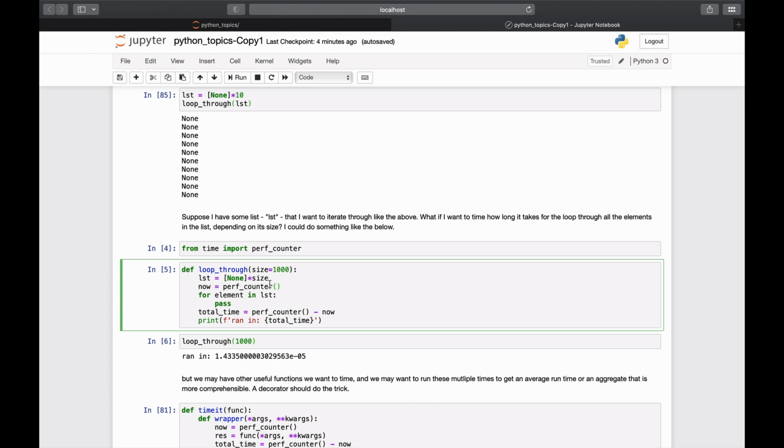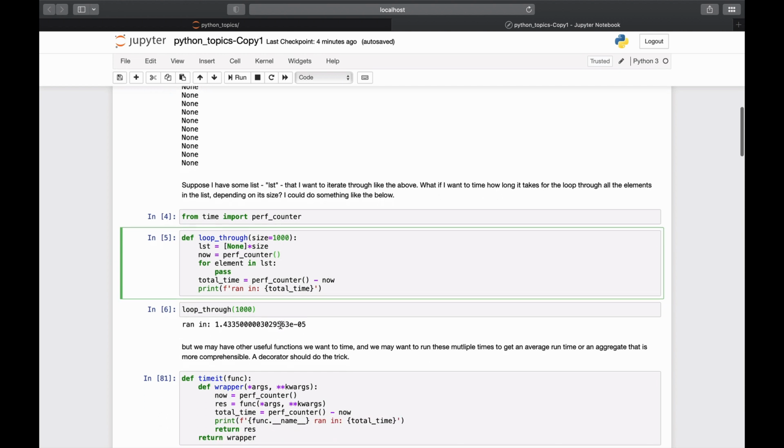So essentially what we do is we set up this list of the size that we took as the argument in the function signature, and we get the time now. We loop through every element in the list. We don't really do anything. Then we take the time after the loop minus our original time as the total time. And then we print that the function ran in that total time. So let's go ahead and just run this.